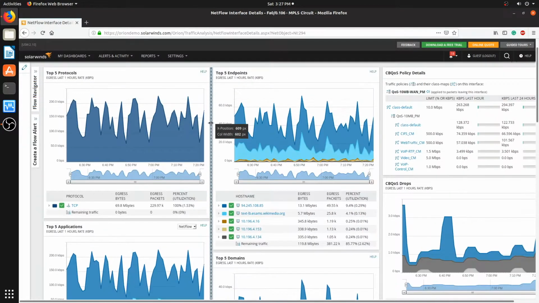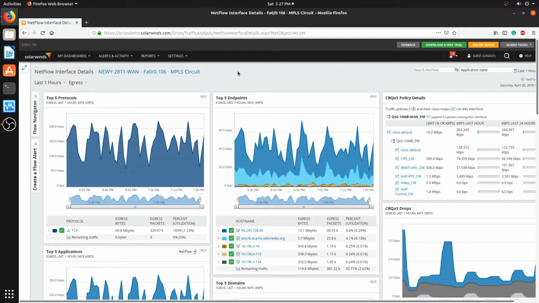NetFlow Traffic Analyzer is a must for today's enterprise grade network. I highly recommend it. The installation is very simple, the interface is very sleek, and it's very accessible to technical users and non-technical users alike.